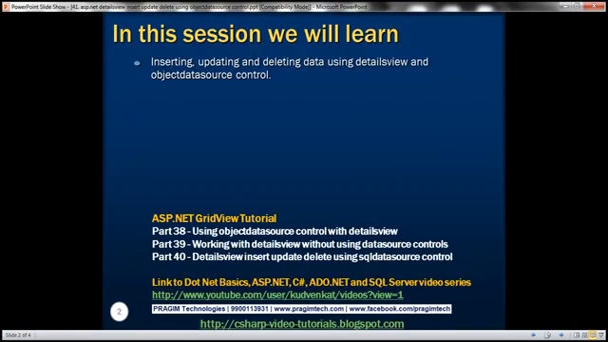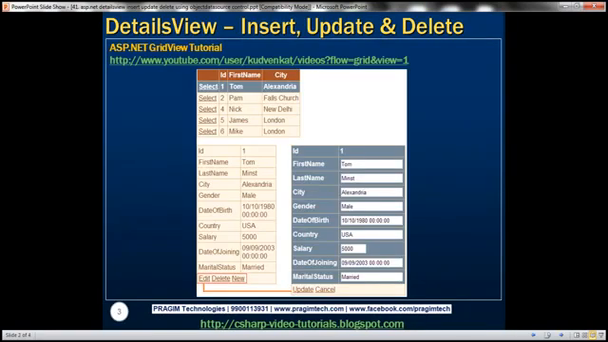In this video, we'll discuss inserting, updating, and deleting data using details view and object data source control. In the previous session, we discussed doing exactly the same thing using SQL data source control. In this video, we will be using object data source control. Obviously, we will have to use object data source control to perform insert, update, and delete. Then our employee data access layer should have those respective methods.